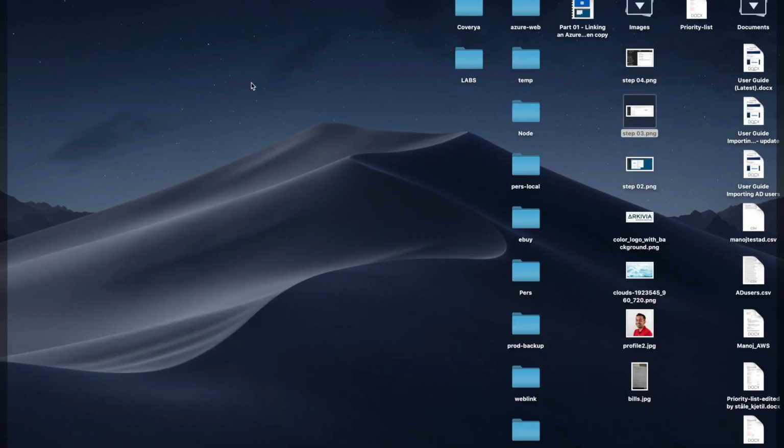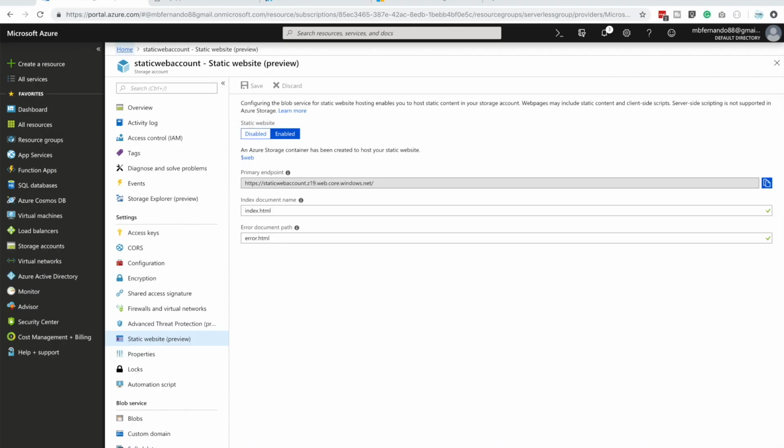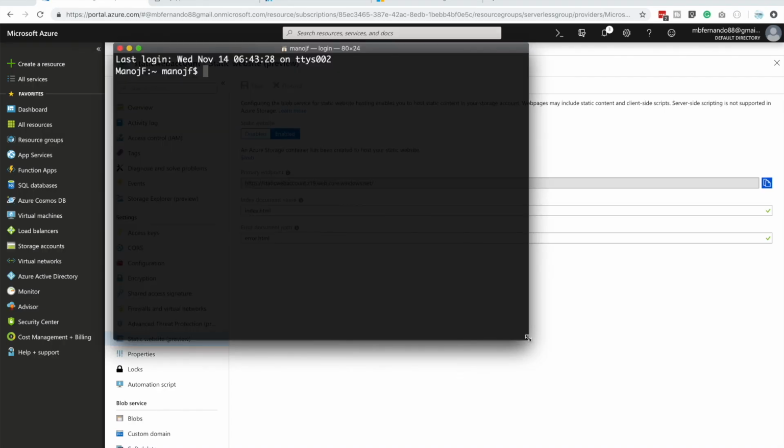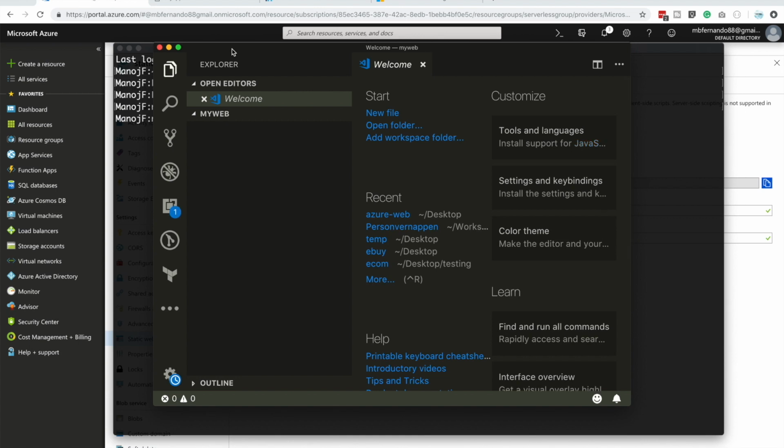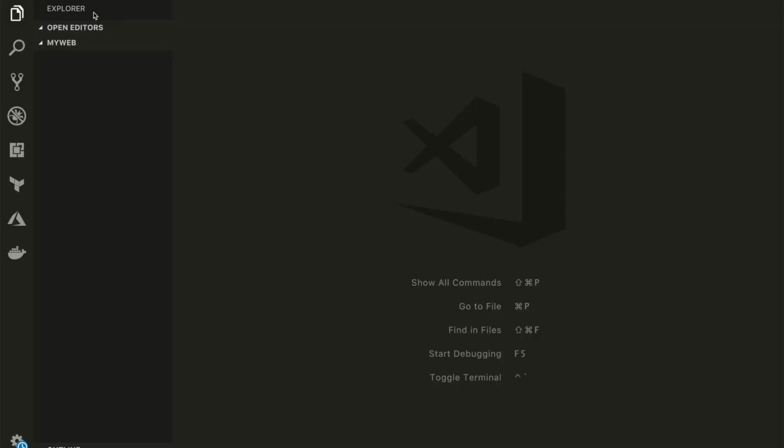While it's saving, let me open up a terminal, or a command prompt if you're on Windows. I will navigate to the desktop and create a new folder, my web. I will cd into my web and open it in Visual Studio Code by typing code space period. If you don't have Visual Studio Code installed, please go for it. And now it has opened my project in Visual Studio Code.